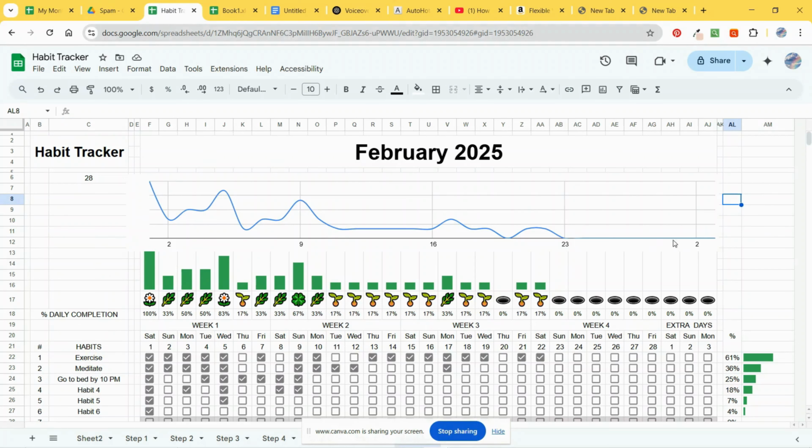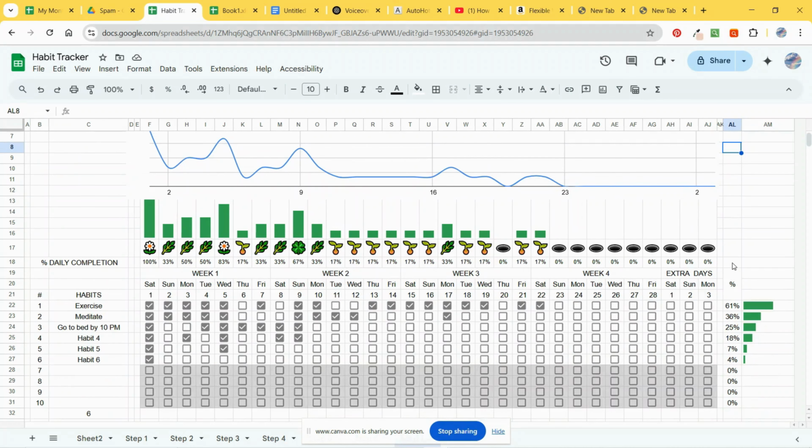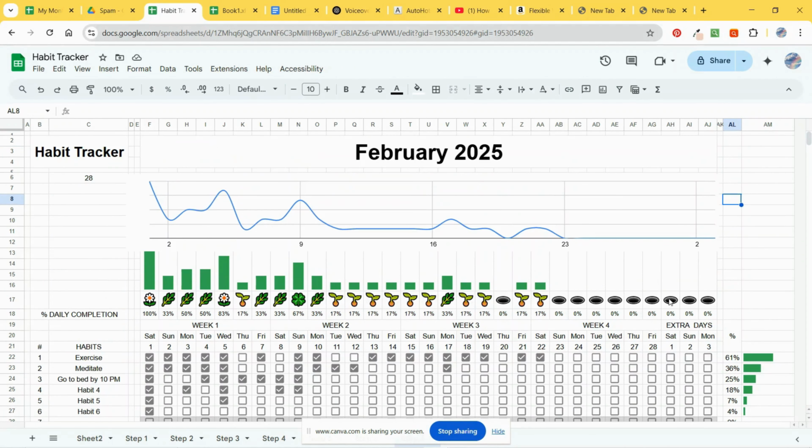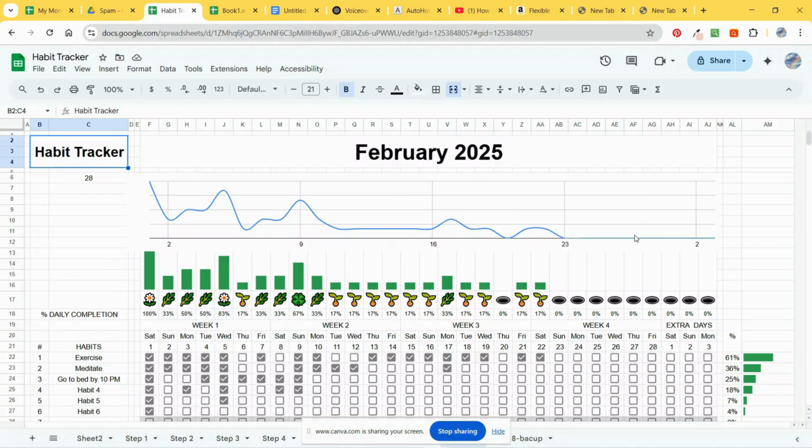So if you just get out of here, this is how your chart looks. You can definitely change it as much as you want, but I'm kind of happy with what I see. And so now we have come to the final step of formatting the spreadsheet.